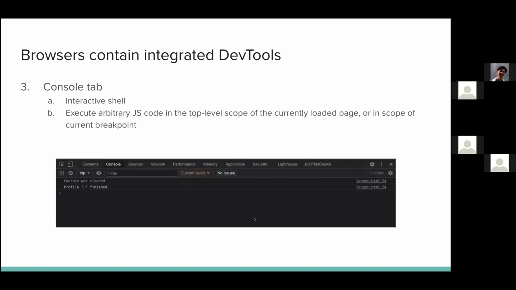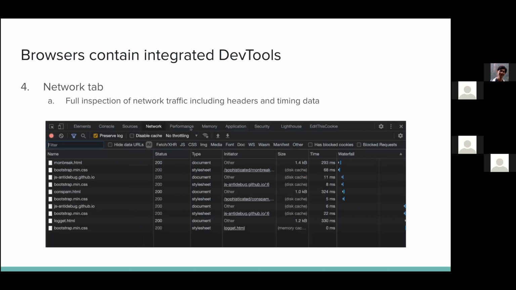Then the console tab allows you to execute arbitrary JavaScript, and then the network tab gives a full inspection of all network traffic, so any requests that the browser makes to any web server, for example.